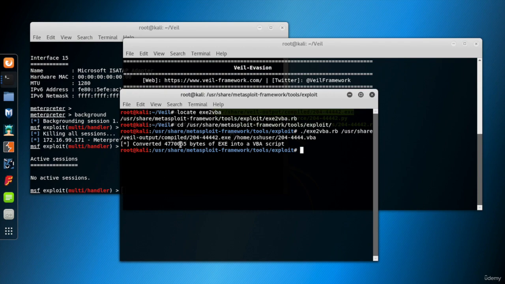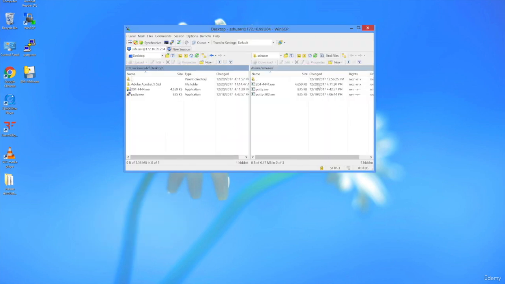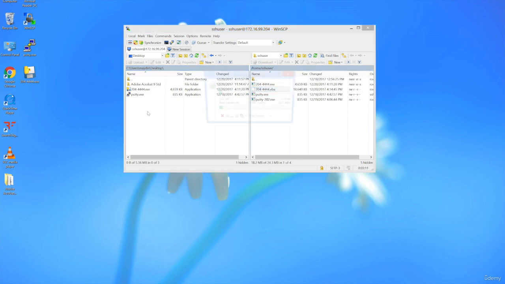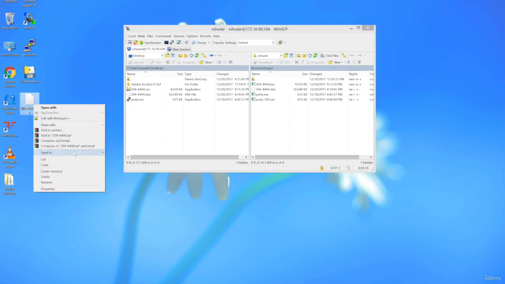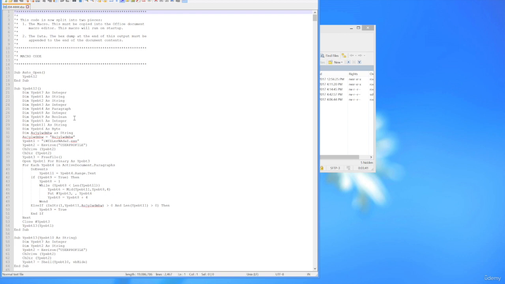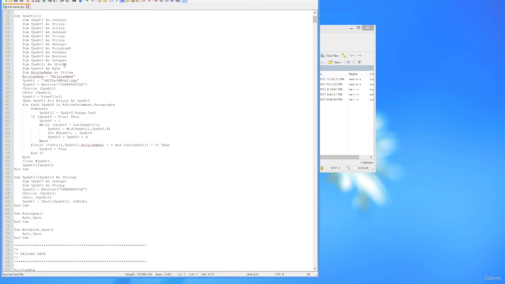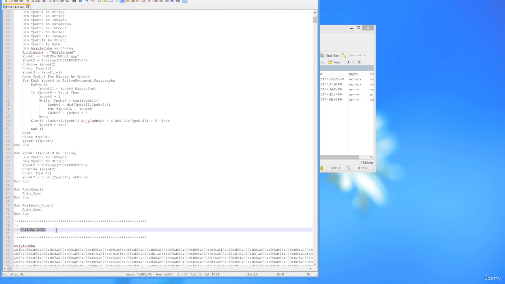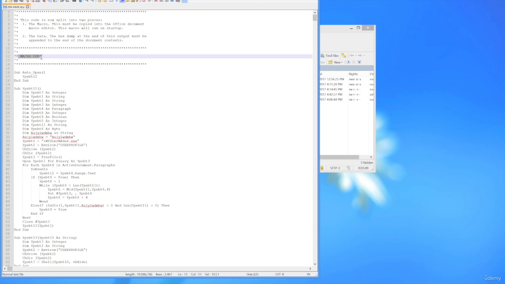Now is the time to create the malware embedded Word document. Go to the Windows machine, which is the system of the victim, and transfer the macro file using WinSCP. Let's open the .vba file using a notepad. Now, I'm using Notepad++ for this purpose because the .vba file is a bit big and Notepad++ has much better memory management than the native Notepad application in Windows. There are two parts in the .vba file. The first part is the macro code. The second part is the payload that will be used by the macro to create the meterpreter session.